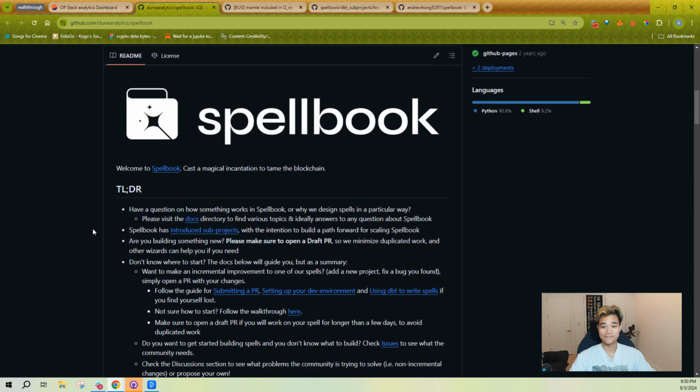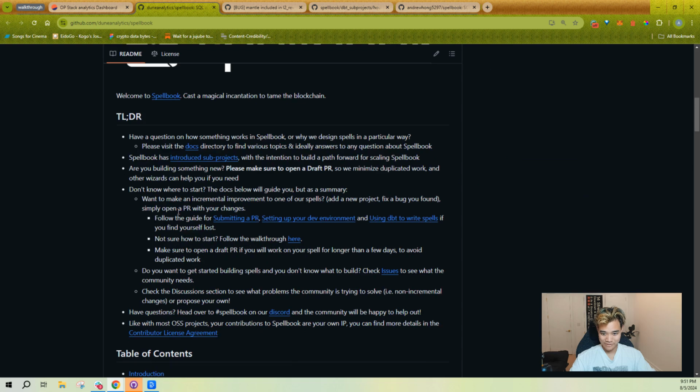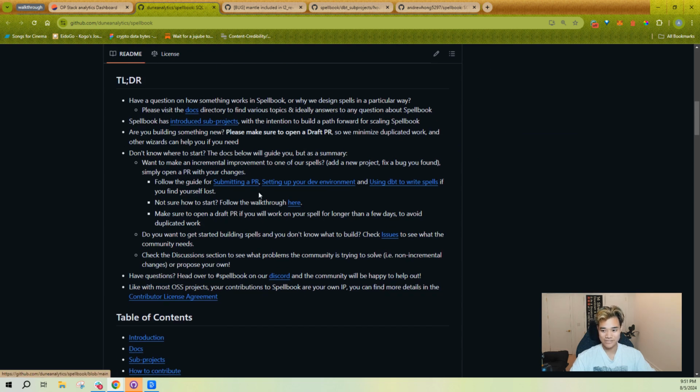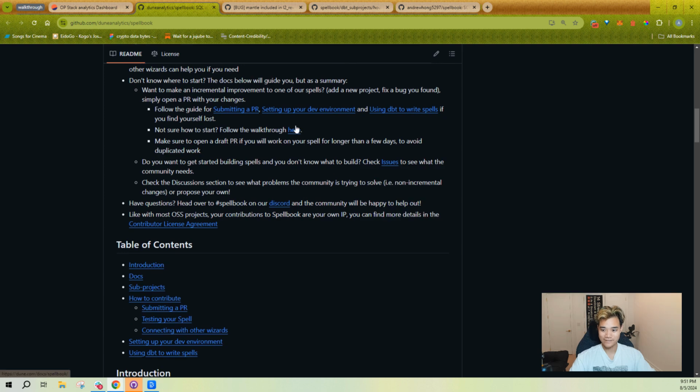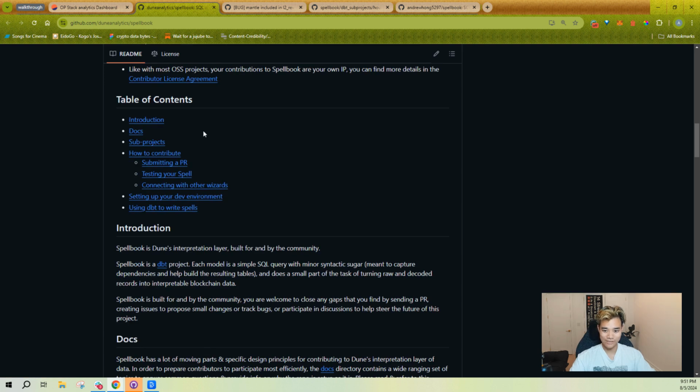All right, well, now let's cover the fun part: how to set up Spellbook locally and how to contribute your own tables to Spellbook, either fixing someone else's table or adding a completely new one. You can go to the README, and it's got a lot more details on how to navigate subprojects, submitting a PR, learning DBT. There's quite a few different walkthroughs as well. Doesn't hurt to have another one.